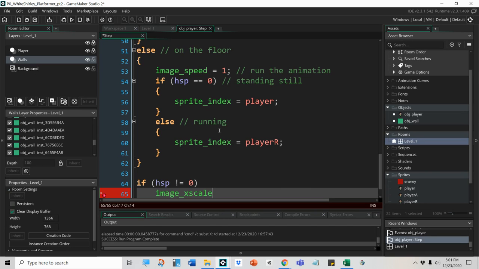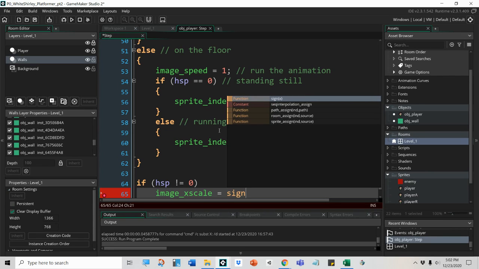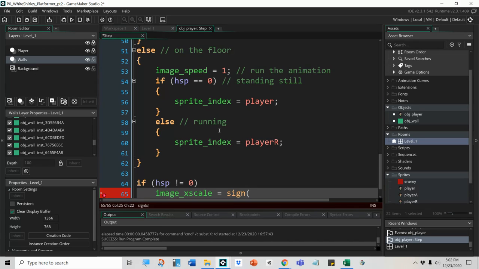So when our HSP is negative, we're going to set it to -1. And when our HSP is positive, we're going to set it to +1. But we're going to do that using a special function called sign. And inside the parameter list, we're going to put HSP. Now, sign is a function. I know it's a function because it has a parameter list.